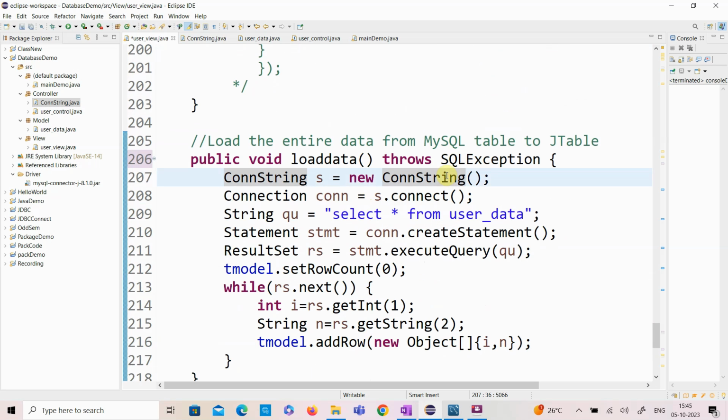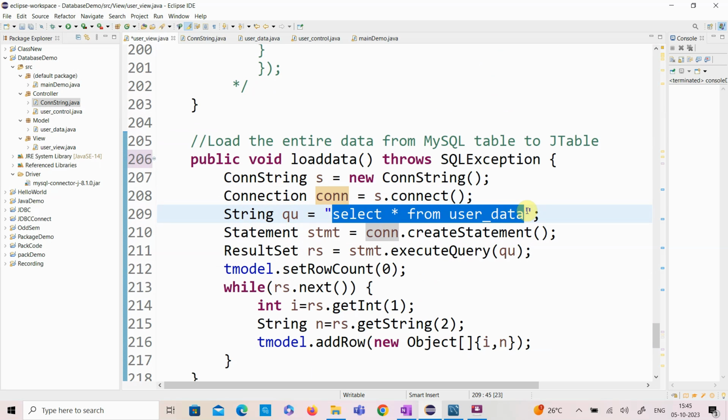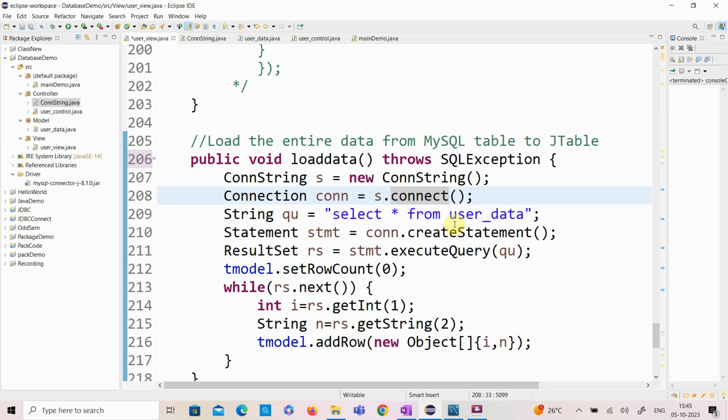First, I have to call the connection string. The connection string object is ready. Now the query I want to execute is select star, because I need both the ID and the name to be retrieved. So select star from the user data. Using a create statement, I am executing the query. So now the results are ready.